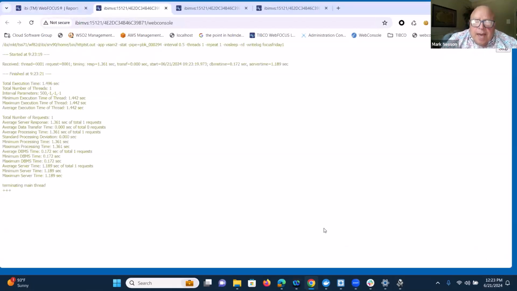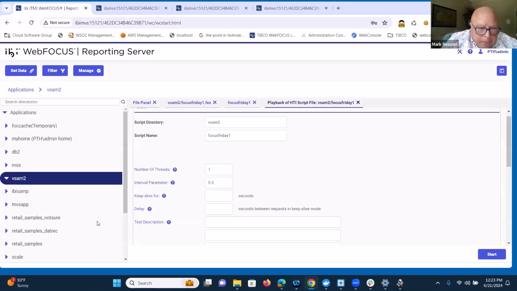So now we ran that, a little more data, and you can see that it wasn't bad. The performance, the execution time was 1.5 seconds. Again, the database time and the server time. And again, I would remind everybody out there, the database time for VSAM is really in the server time. And then we have another one. We'll look at one that goes against DB2.